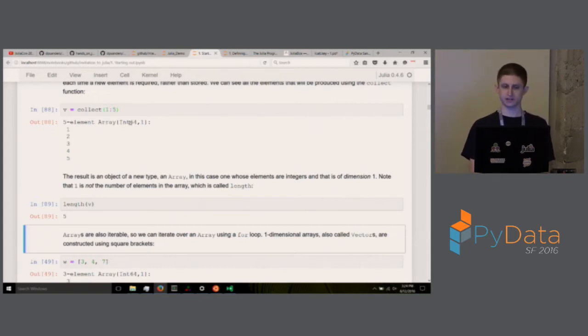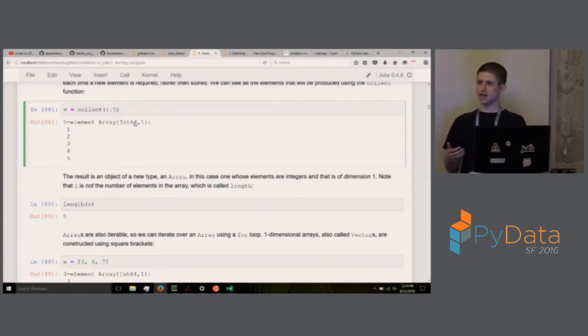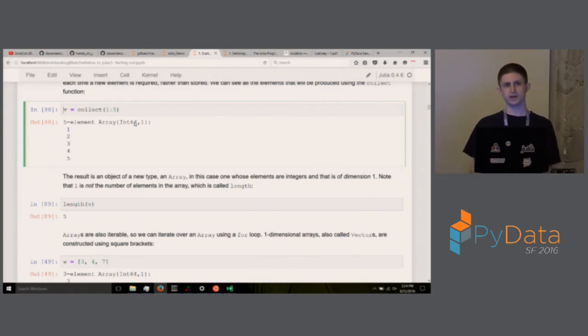And you'll notice the curly brace syntax, so that is a type parameter. That is telling you what the element type is. So here, because the start point and the end point of this unit range were both 64-bit integers, every element in the array is a 64-bit integer. This does a lot of the efficiency optimizations that NumPy does, where NumPy is able to be efficient on homogeneous arrays where every element is the same type. In Julia, that's just built into the default array type.